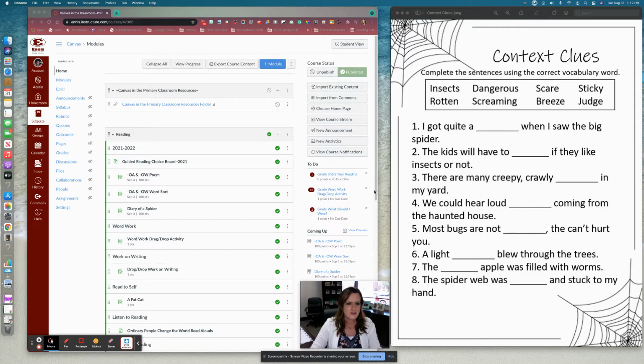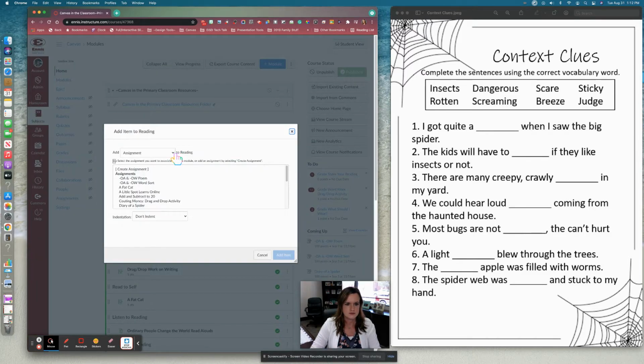Okay, now we're going to create an activity using the new quizzes feature in Canvas that would match this context clues worksheet over here. To do that, we're going to go into the module where I want to create the assignment. Click the plus sign, and this time, instead of assignment, we're going to choose quiz.